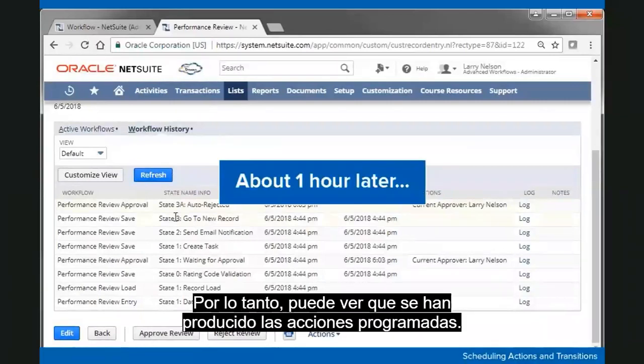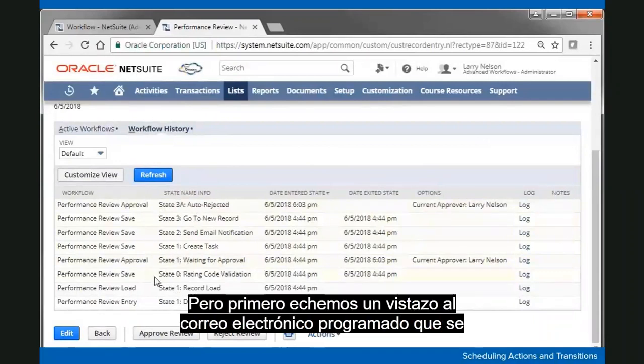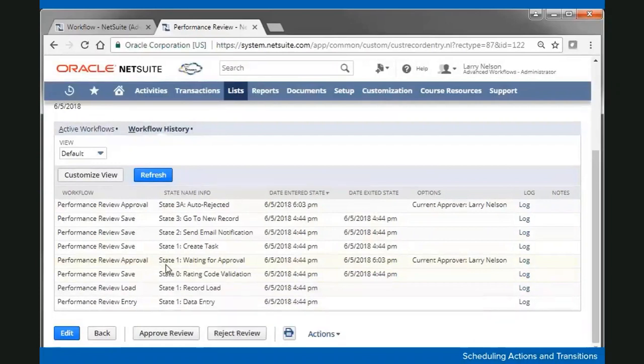Okay, so you can see that the scheduled actions have happened. You can see my scheduled transition from state 1 to state 3A. We'll get to that in just a moment, but let's first take a look at the scheduled email that should have been sent within 1 hour upon not being approved in state 1.